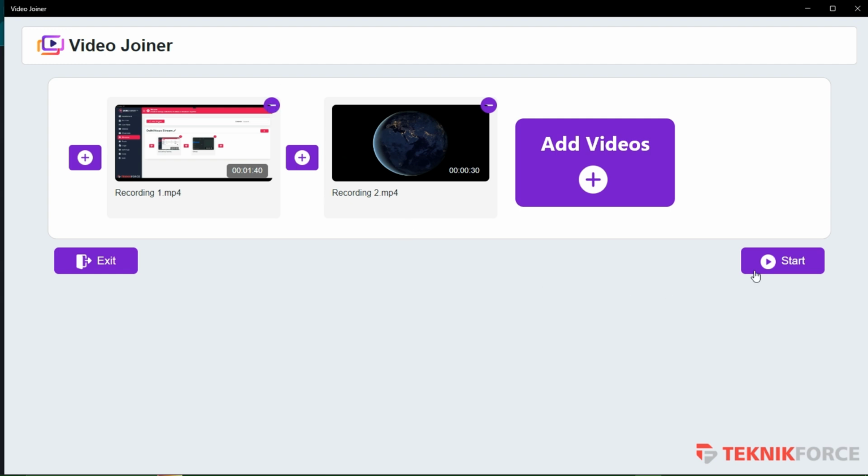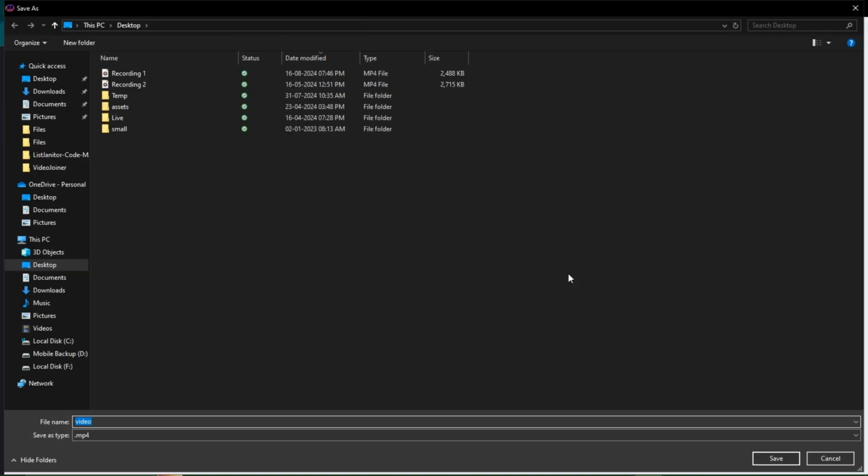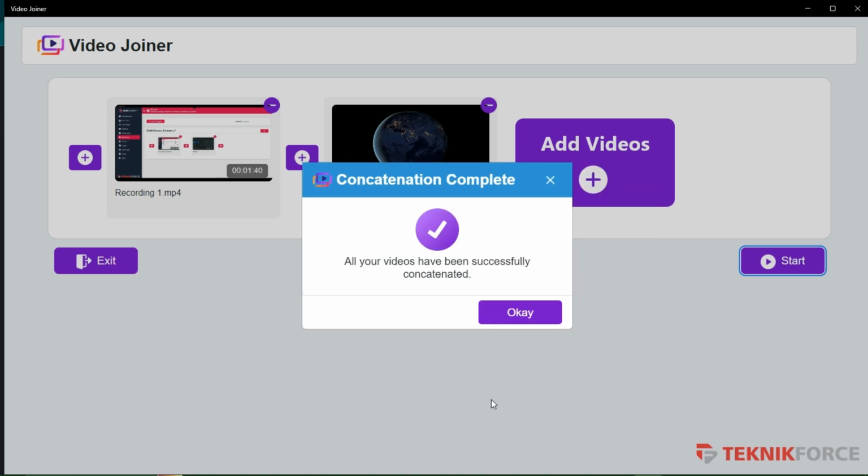Now click on the Start button to join the added videos. Select the path where you want to add your file and give it a name. Then click on Save. Then the video concatenation process will start, and you can see the progress here. Once completed, you will see a message pop up like this.